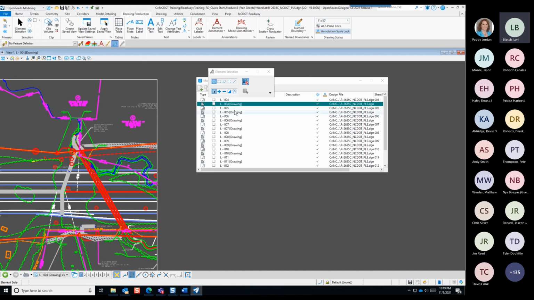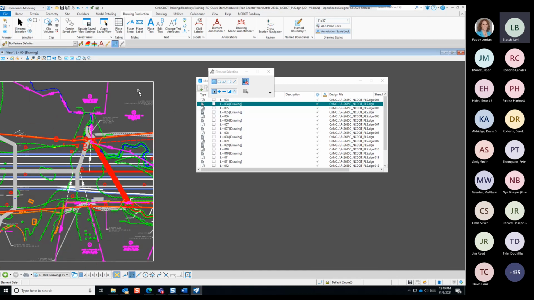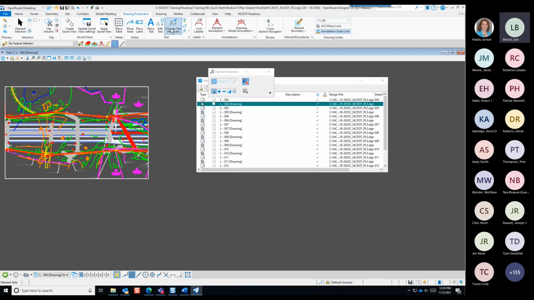I'm not sure what's going on with that, but normally you get the annotation to come up. Let me try this one more time before we move on to another.